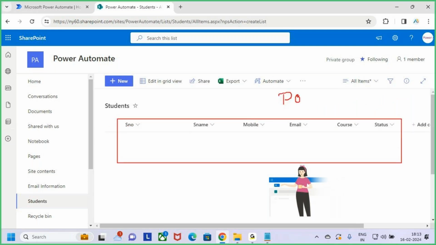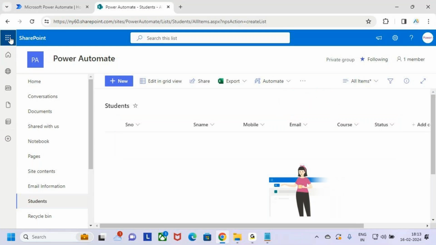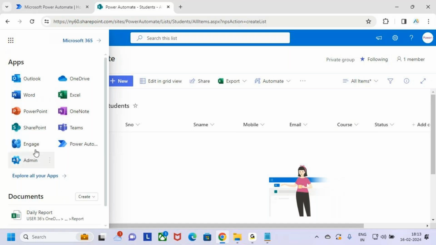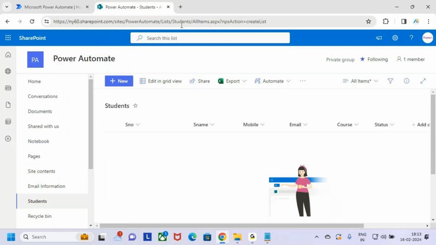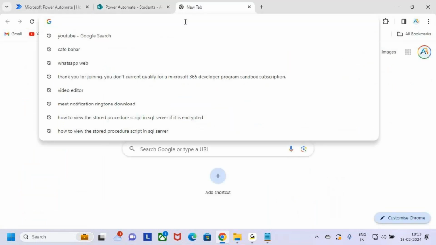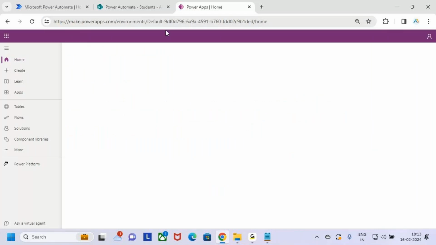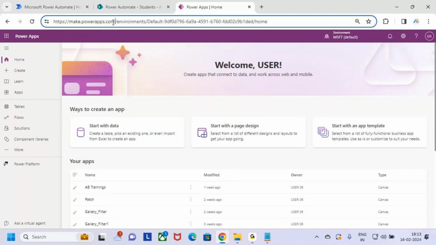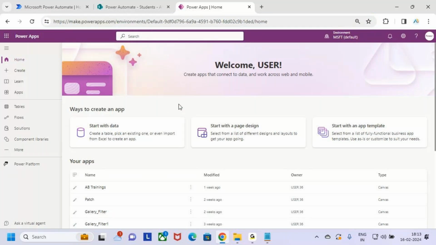In the Power Apps, I want to go and create one simple form, guys. Let me go and open the Power Apps, go to this three ellipses, and then go and click on what? Power Apps. Here it is not there. Let me do one thing. Go to the new tab and make here make.powerapps.com. Let me go and open the Power Apps, guys. To open the Power Apps, as we know, what's the web URL? Make.powerapps.com.